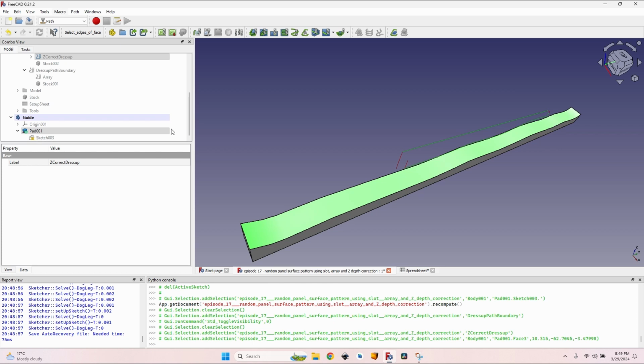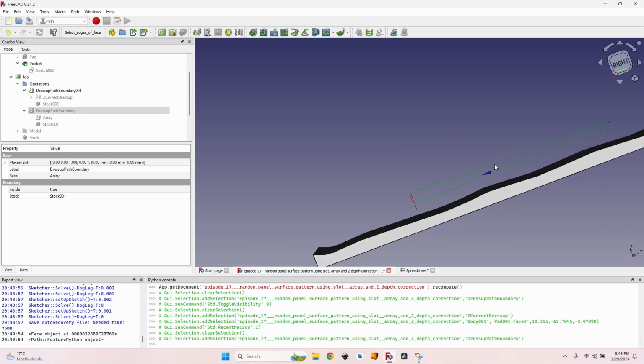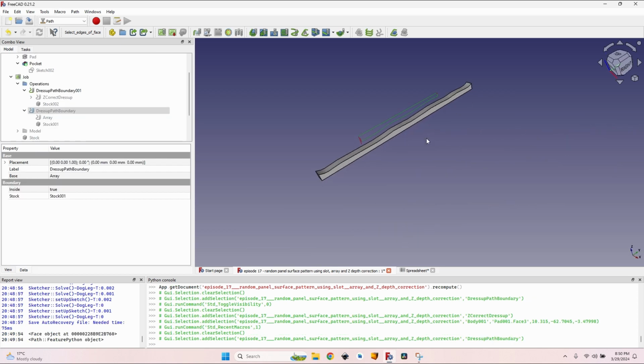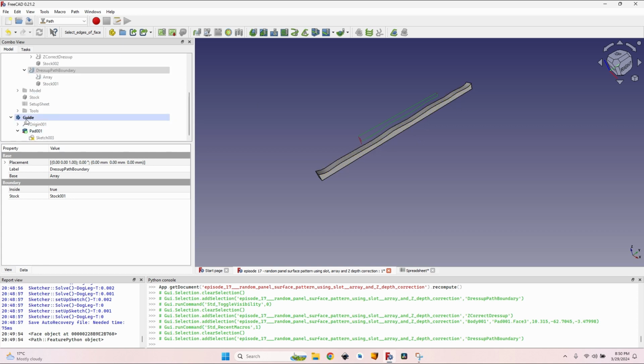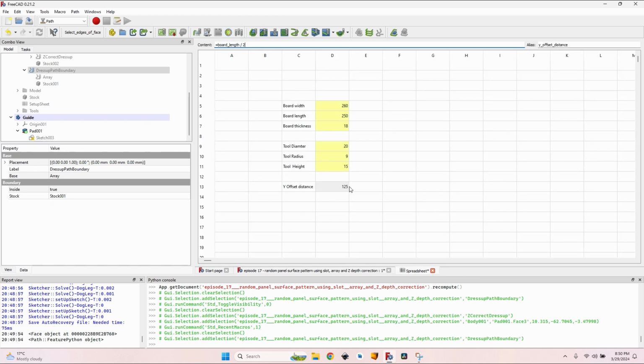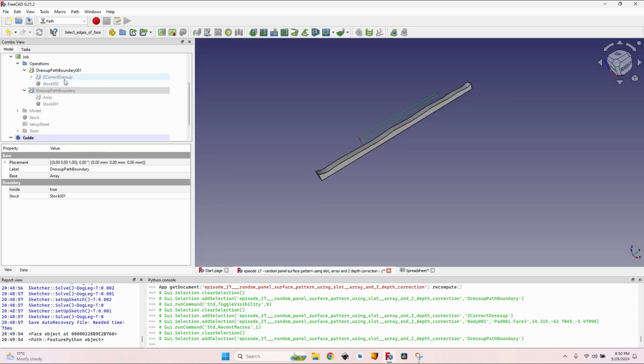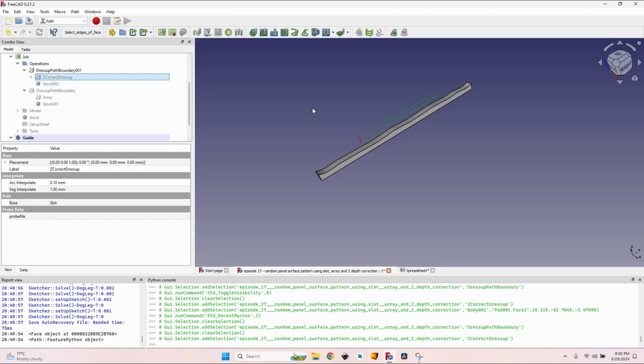It takes a little time, and now you can see that it took the shape as guide and everything is exactly as I want it to be. So whenever I modify the guide, the shape of the guide, or I modify some of these values, I have to reapply to the Z-correct dress up this shape by running the macro.